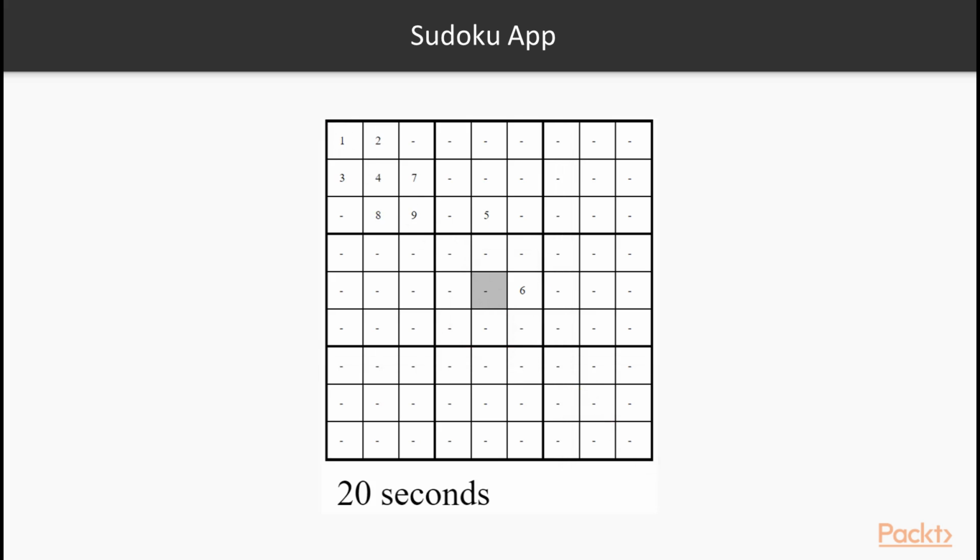In this application, the user should be able to select a cell and change its value. Whenever the value is invalid, the Sudoku table should be marked as invalid. The value of a cell can be changed to become 1 to 9, or the value can also be cleared. At the bottom of the screen, you can see a timer starting from 0 seconds, measuring how much time it takes us to solve the Sudoku puzzle.